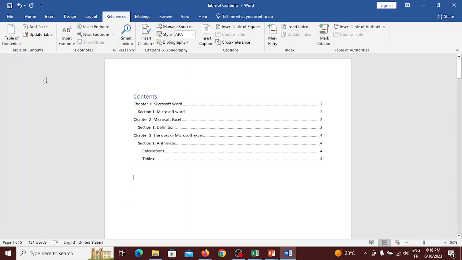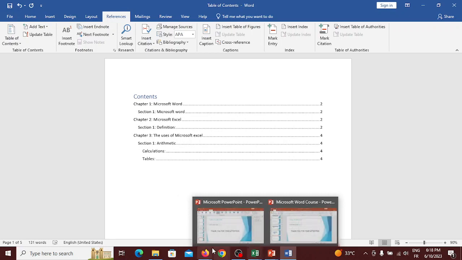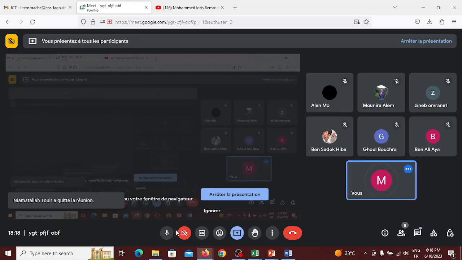Let's go with automatic table one. Now, the sections and the subsections are indexed. Do you guys have any questions?